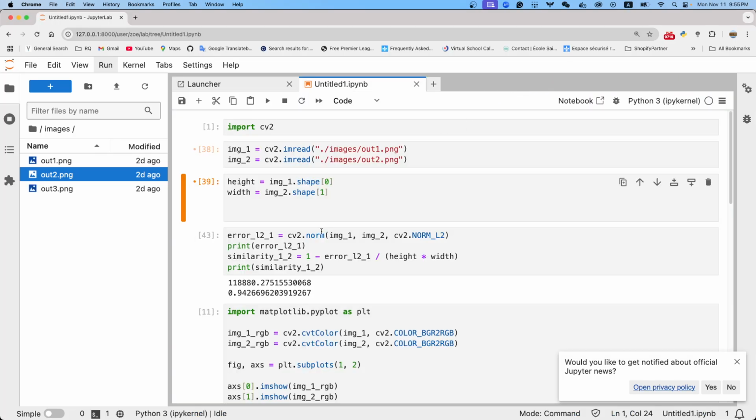There are multiple ways to calculate the similarity, depending on how you use it. In this video, I'm going to just show one way, but if you are interested, you can find the different ways to calculate those numbers.